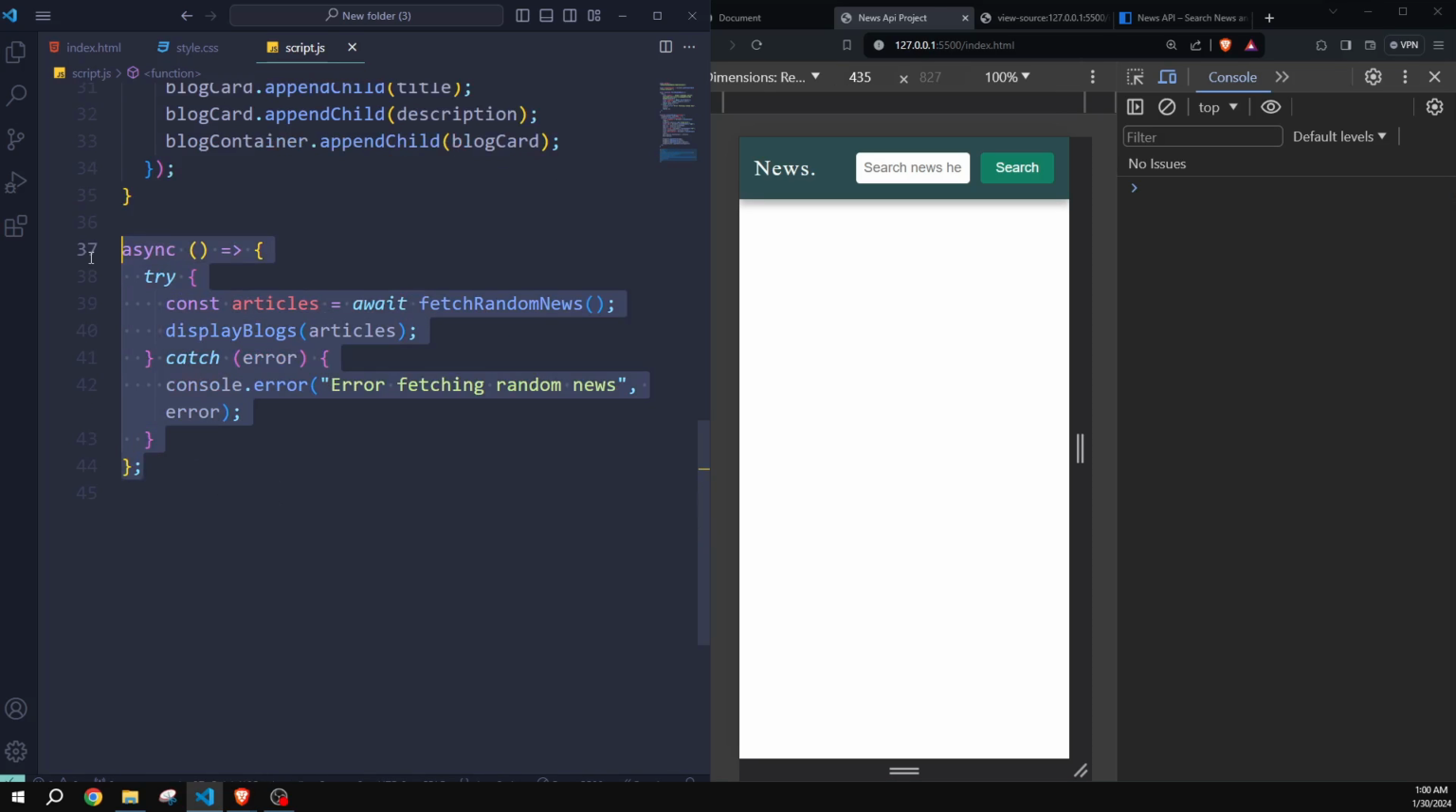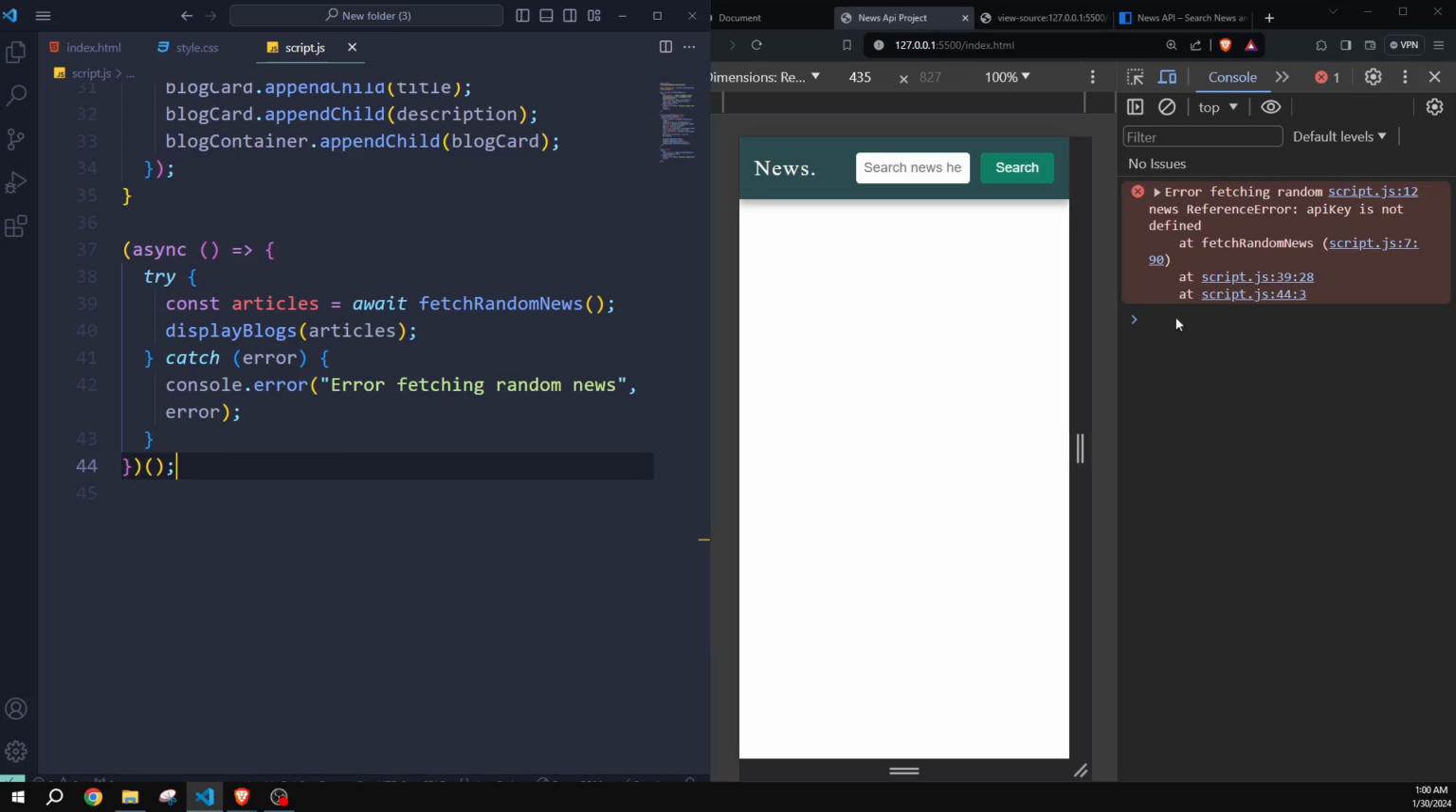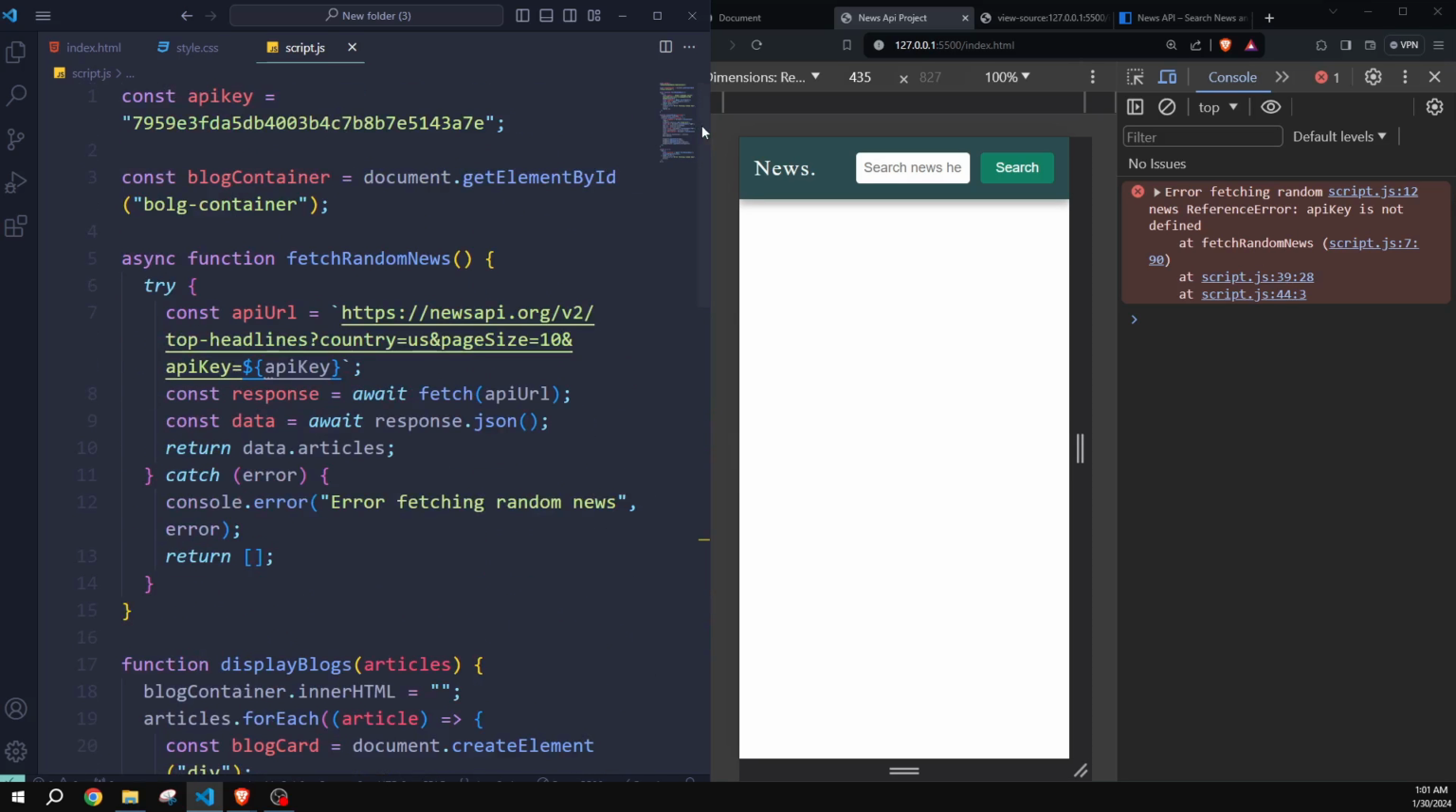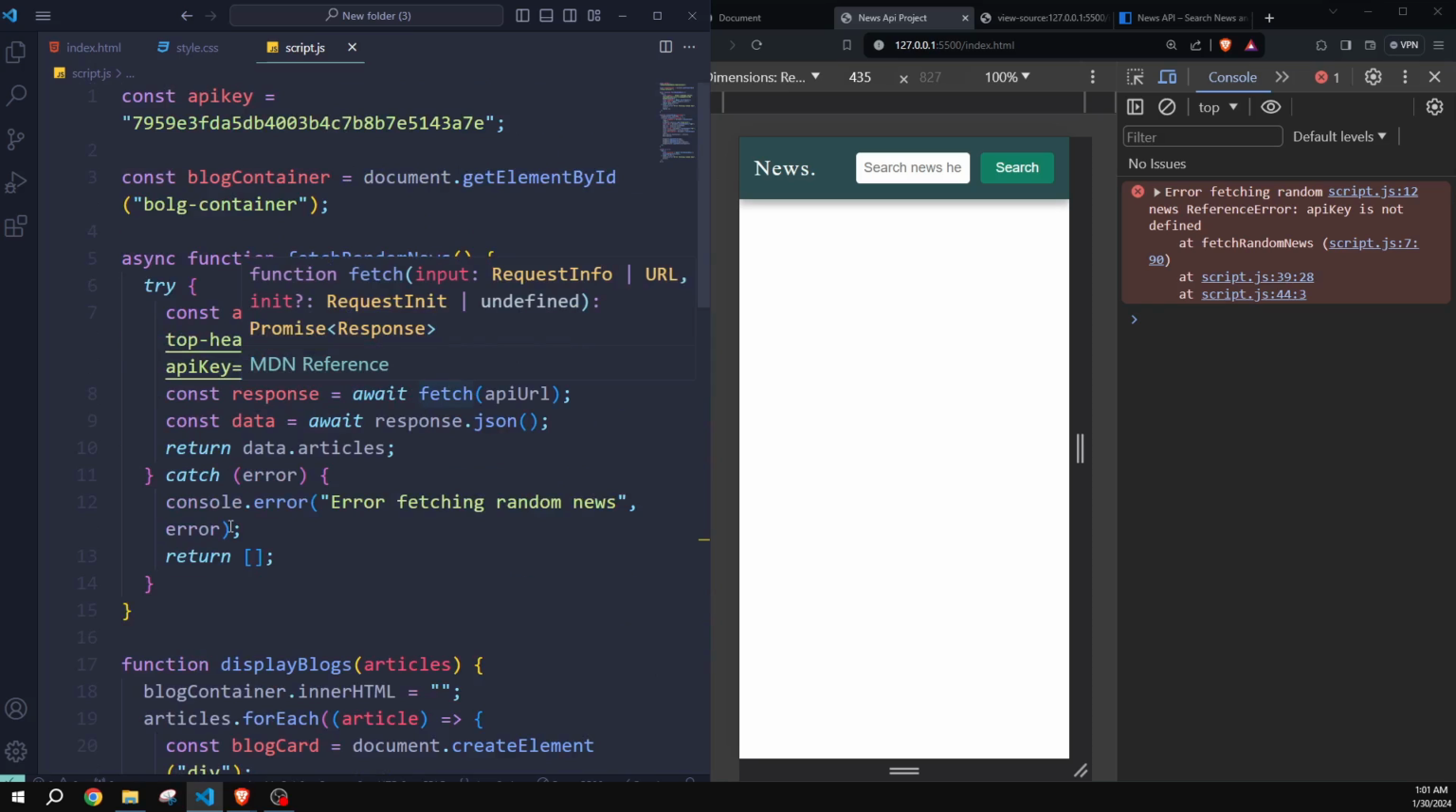Okay, so here we did one thing wrong. Actually, this complete async function should be inside a function itself, and then we have to call that function. Now save. Okay, now here you can see that we have an error and it is saying that API key is not defined. Okay, let's go here, and I think we did something wrong.